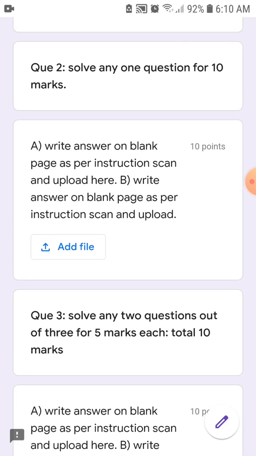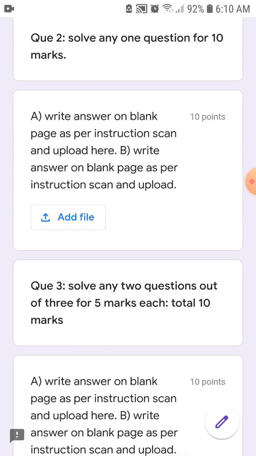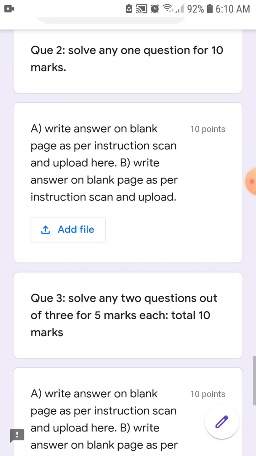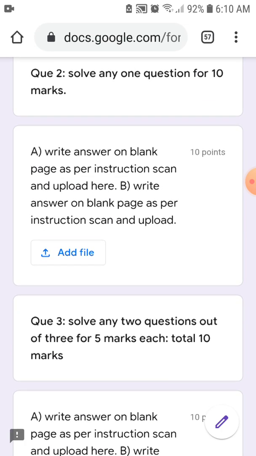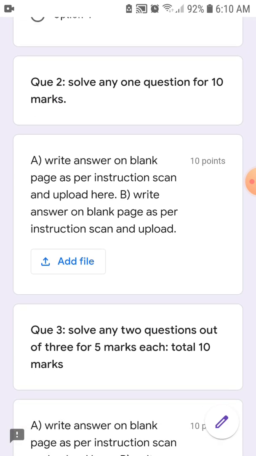Now suppose this question number 2, if you are attempting the A part of question number 2 and you have solved this question A on 5 or 6 pages, so what you will do, you will scan all the documents in a single PDF file. You will not forget to write page number on each page, and finally, by making a single PDF file, you will attach over here by clicking on add file.